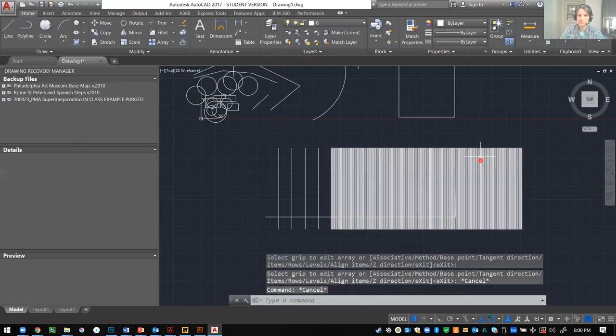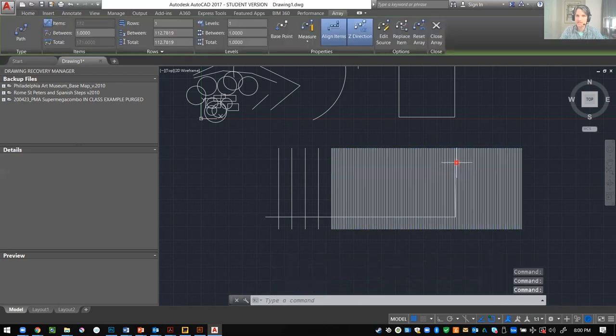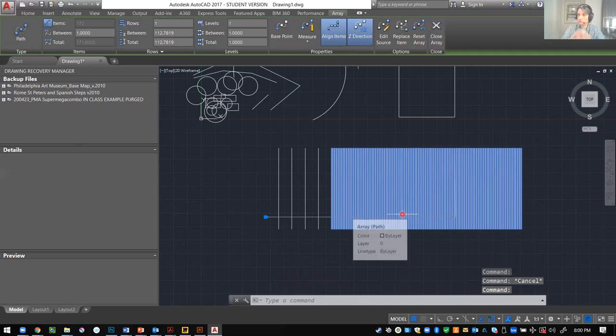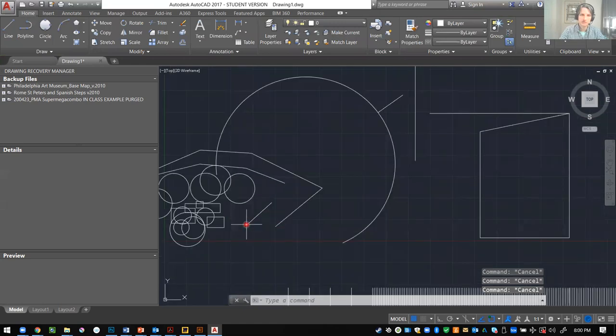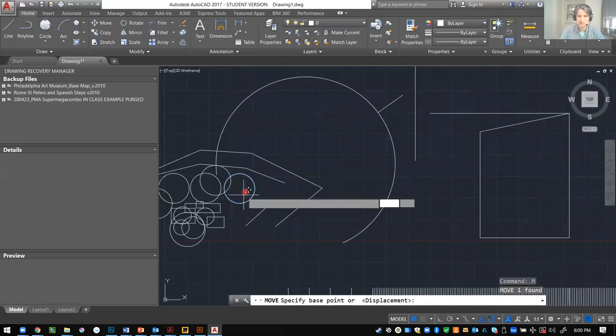But wait, there's more. So now I've got all of these objects and they're smart. So if I select one, it selects everything. So if I change one, it'll actually dynamically change the settings for all of them. Let's do it on a slightly more simple shape, shall we? Let's do it on a circle. So we'll move this circle out here.